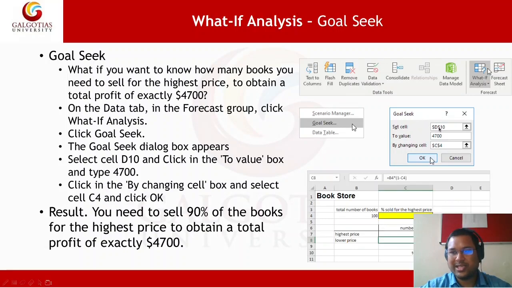So you already know D10. D10 is the output value. This value should be $4700, right? And which information will you change? You will change C4, the percentage of books sold for the highest price.